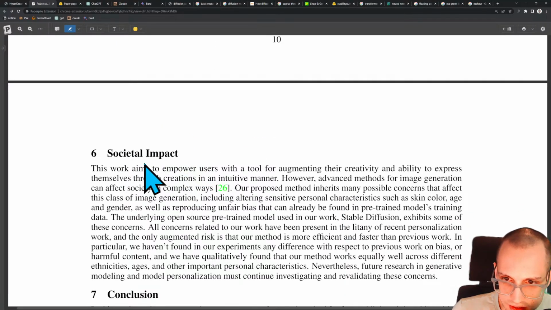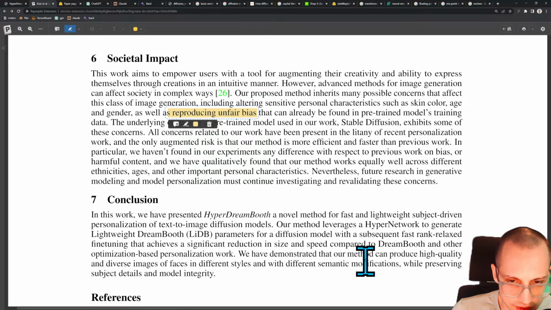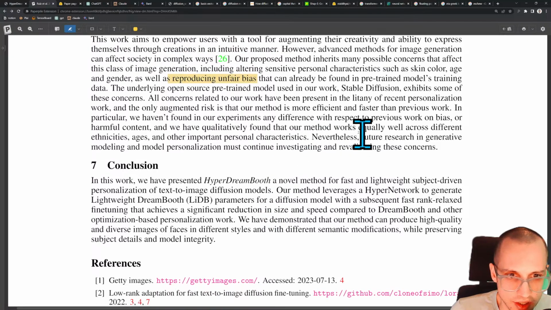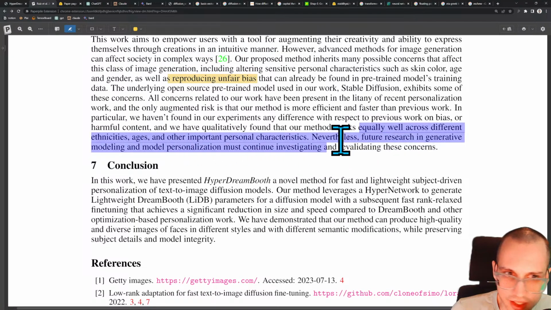Societal impacts. Our proposed method inherits many possible concerns. Reproducing unfair biases. Presented in a litany of recent personalization work, blah, blah. Future research in generative modeling and model personalization must continue investigating and revalidating these concerns.